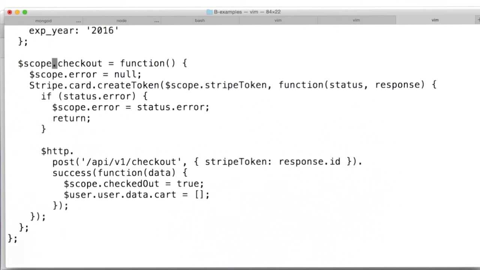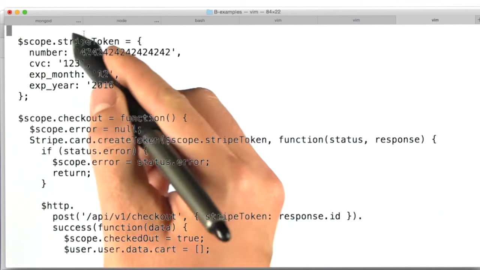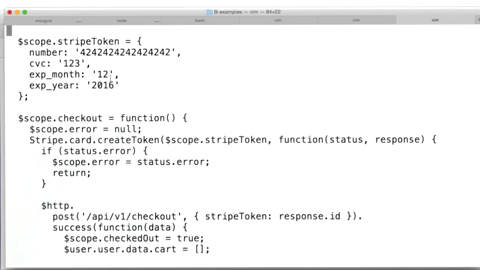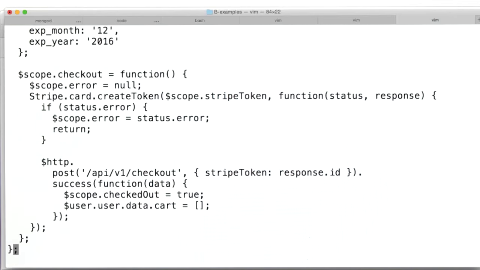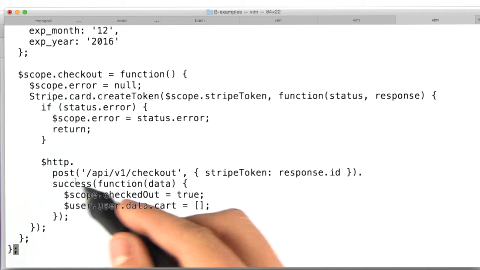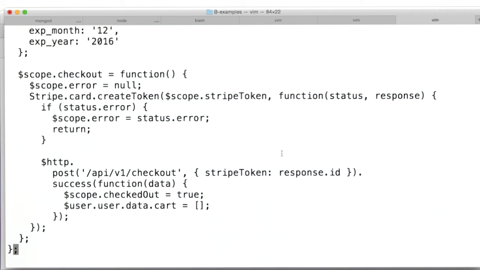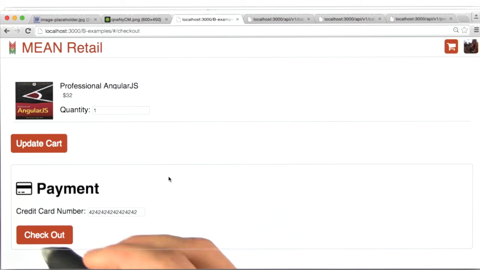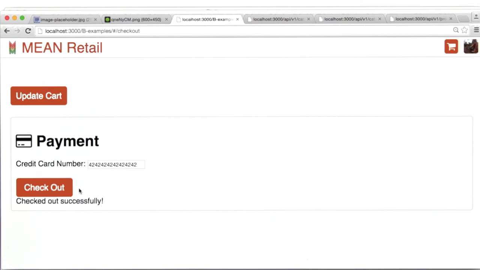So this function is responsible for taking the credit card information, this Stripe token variable, and converting it into a token and then sending it to the server. So once you've set your publishable key, you can then use this createToken function that Stripe gives you to get a Stripe token. And then you're going to send this token over to your REST API. And then once you've succeeded, you can set this checked out property to true, and then your view will display a confirmation message to the user that looks like this down here. So congratulations, you've implemented the checkout functionality for this Mean Retail shopping cart application.